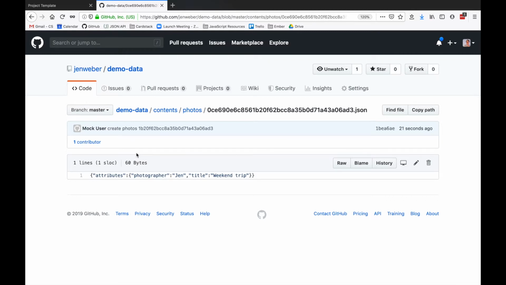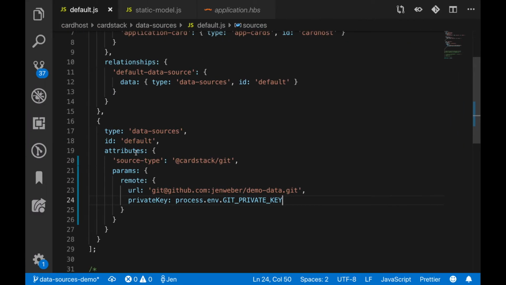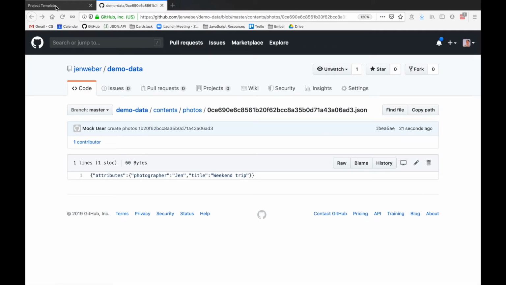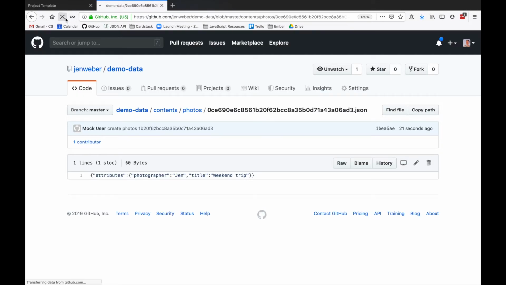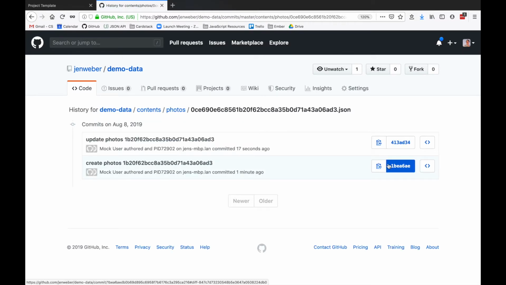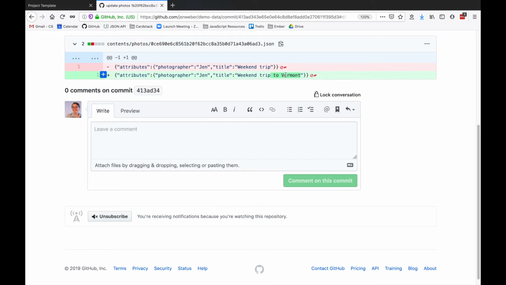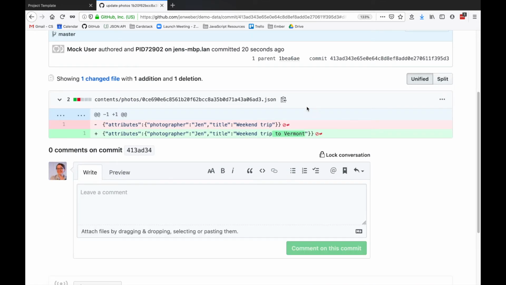So let's do the same thing we did before. Let's make another change. So I'm going to add to Vermont, and I'll hit save. All right, let's look again at our card record. We can see here that it has been updated, and if we want to, we can even have a look at the history and see which things changed when. So I can see the difference here that to Vermont got added.